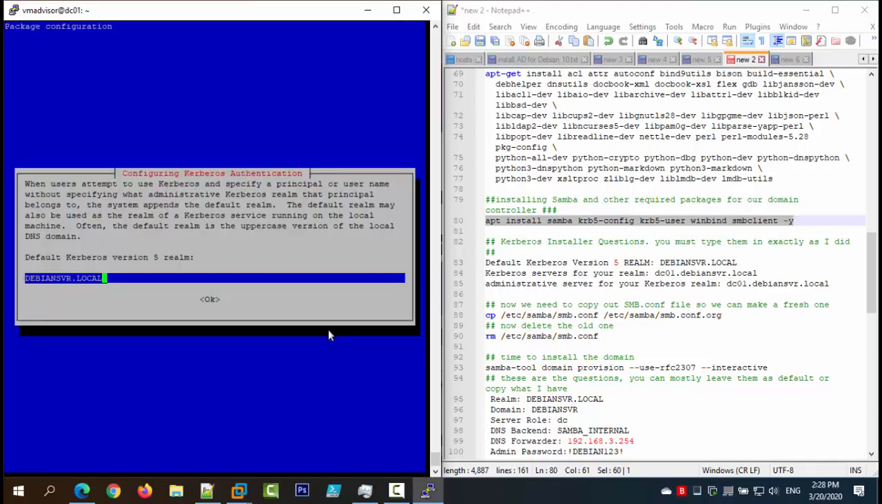Okay, so now we've got to set up our Kerberos. As you can see here, these are the 3 questions it's going to ask you, and these are the actual answers for most people, or at least how they should be set up. Your default Kerberos version 5 realm has to be your domain. So your full domain, which in mine is debianserver.local, and it has to be capitalized. If it's not capitalized, you will be getting errors later, and you're not going to understand why, and you're going to freak out. So make sure it's capital.